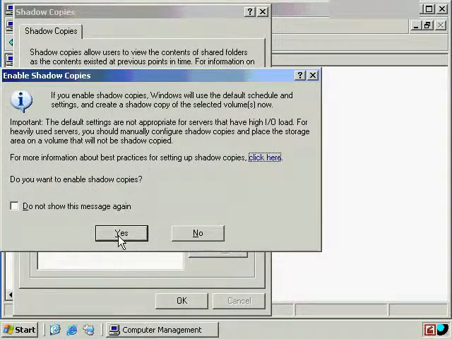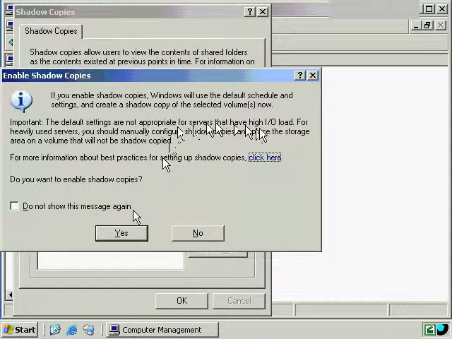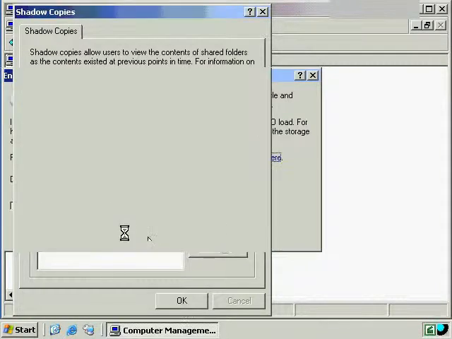One thing to keep in mind here again is that they do have high I/O when you go ahead and use the default settings here. So that's again why you want to place them on a different volume whenever possible. And this should be a different physical volume, not just a different partition on the same disk. So we'll go ahead and click on Yes here and let the shadow copy create. It will go ahead and create its first one, and I'll see you on the other side of this.